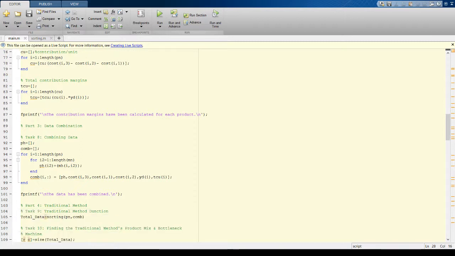Then we go on to part 3, which is combining data. So first off, we will combine all the data together, which includes the machine hours. Then we have the material cost, labor cost, selling price, demand, and lastly on the last row is the contribution margins, which will change for a different method, which for now is the traditional method. And then we will display that the data has been combined, to let the user know about that.